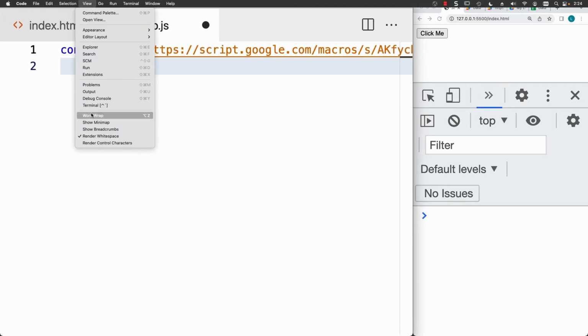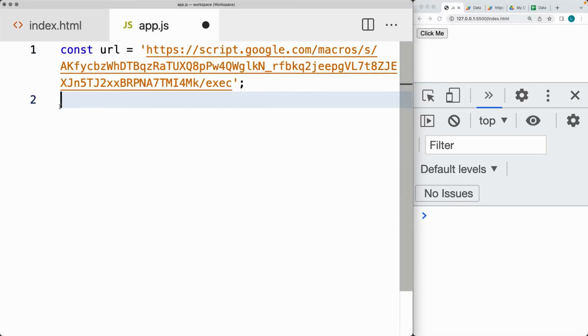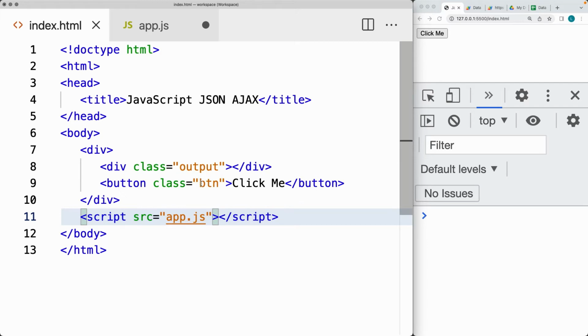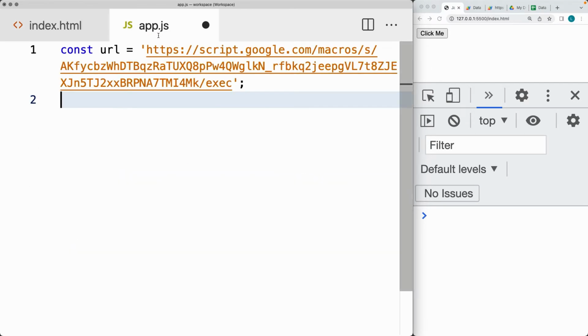I'm going to update the view to word wrap so that we can see the entire statement. And now we want to make a fetch connection whenever the button is clicked and retrieve back the contents into output. And that's going to be coming from the spreadsheet data.